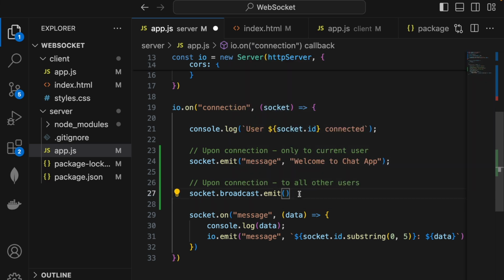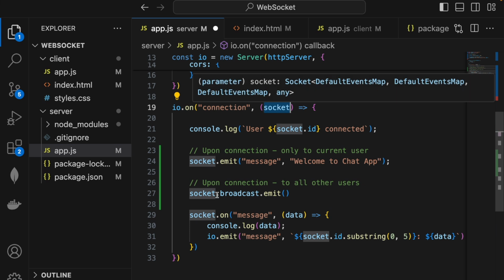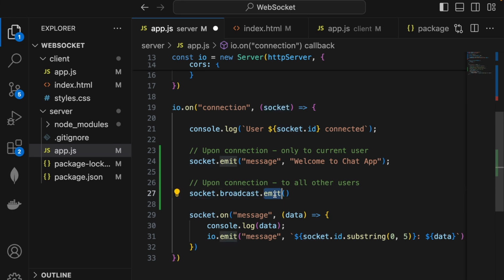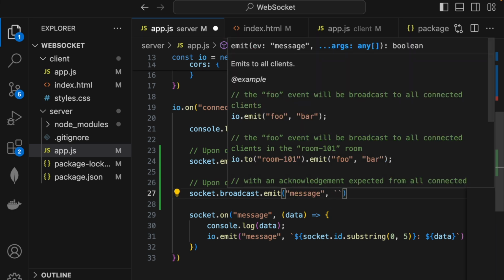So basically, the difference between socket.emit and socket.broadcast.emit is that socket.emit directly goes to the current user, whereas socket.broadcast.emit goes to everybody else apart from the current user. Okay, so that is the only difference. So let us again send a message for the data right here.